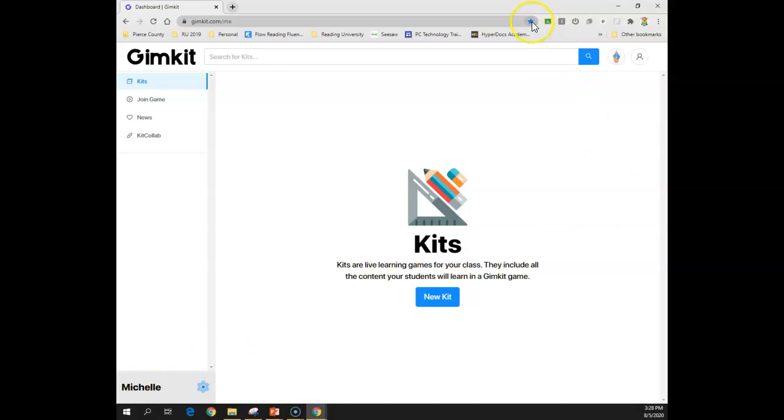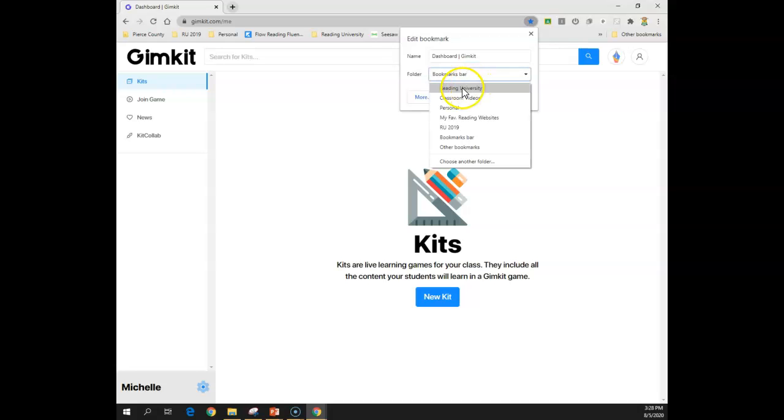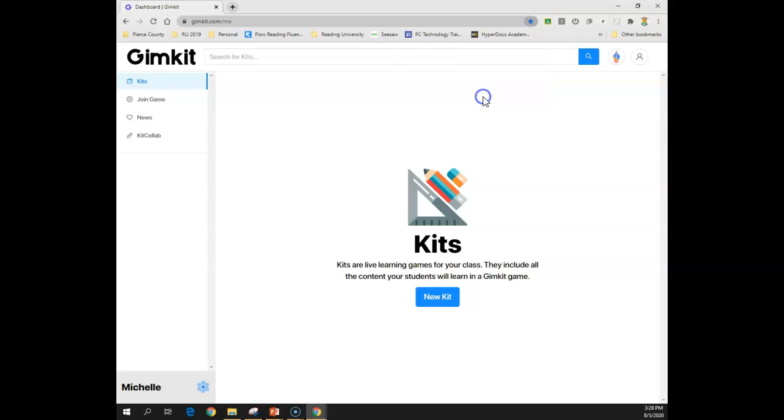The next thing I'm going to want you to do is come up here and click the little star. Yours will be clear, but click the star, and it's going to say Dashboard Gimkit. And right here, if you notice where it says Folder, you do not want it to say Bookmarks Bar, because that's just going to put it up there and you're never going to find it. So what you're going to want to do is click on the folder, Bookmarks Bar, and you're going to click Reading University. You're going to always want to make sure it says Reading University and hit Done. So now, here's my folder, Reading University, and I have Gimkit saved in the dash. So anytime I click it, it's going to bring me right back to where I need to be.